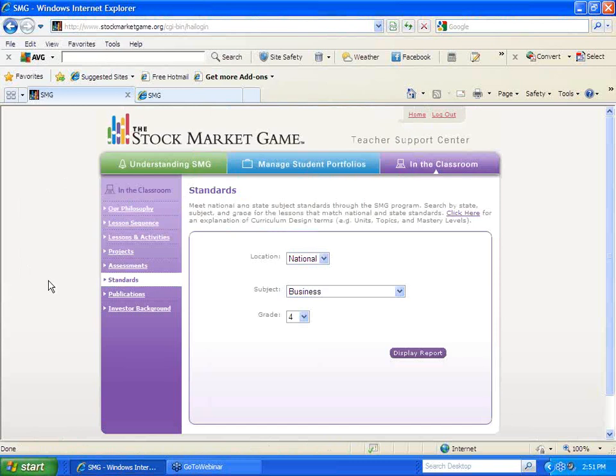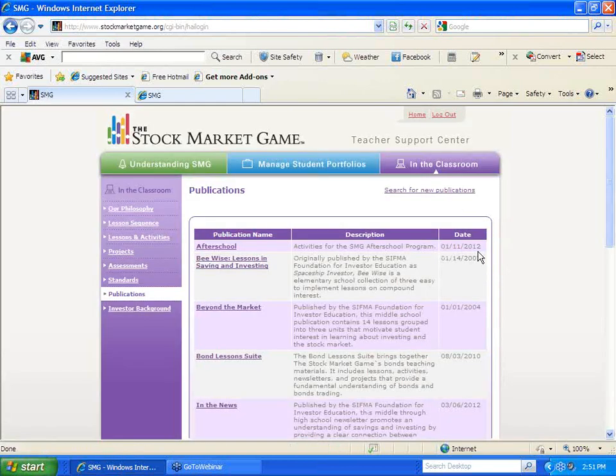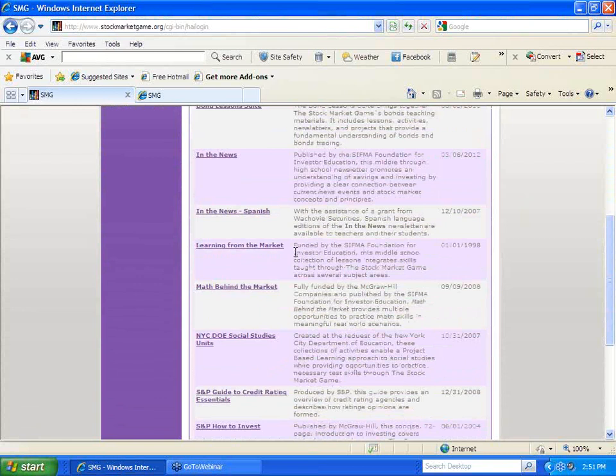So I'm going to go back here to we can just see all of the in the classroom links along here. And next I'll choose publications. And I can just say to show all of them by name, or to show any of them that have to do with dividends or a company. So for right now, I'm going to have them all shown by name. And this is going to show you all of the publications that are out with the stock market game.